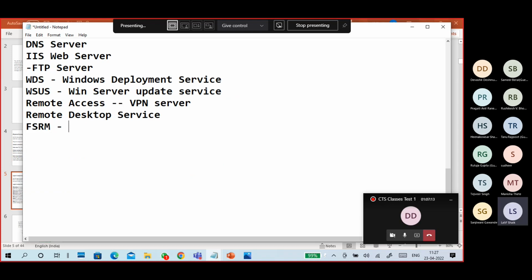FSRM, file server resource manager. We share files, and the shared folder size is your disk size. For example, if I have a shared folder on a 100 GB disk, I can store up to 100 GB, or however much free space there is. Automatically you will get the disk size.